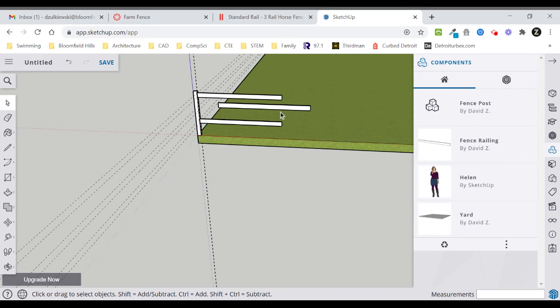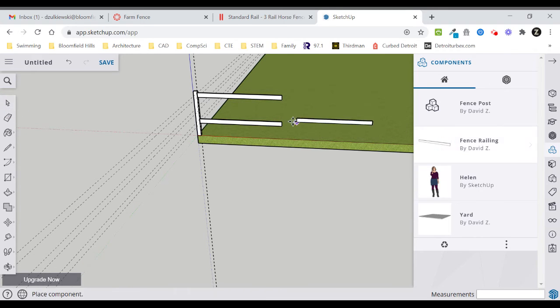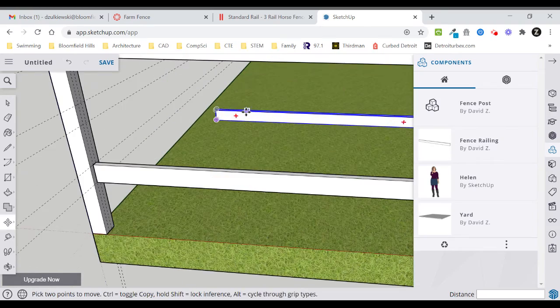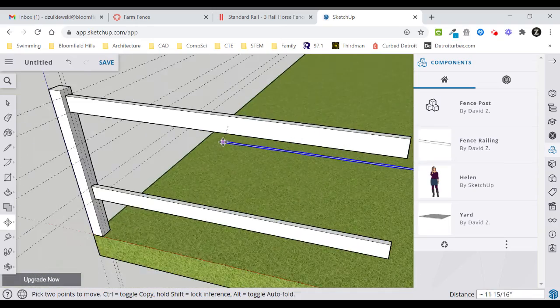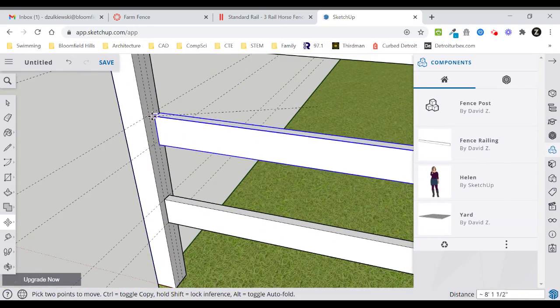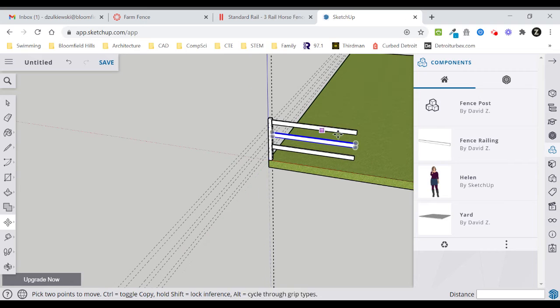Let's go ahead and delete that one real quick. All right, I'll just bring a new one out. Not sure what happened there, but I get a little bit extra practice. So again, click on a corner and click on the corner. There we go. Looks good.